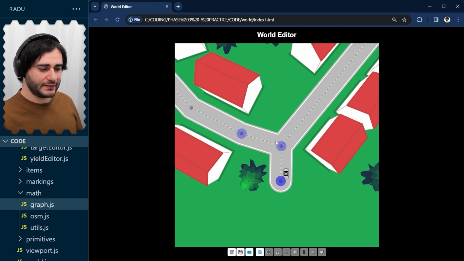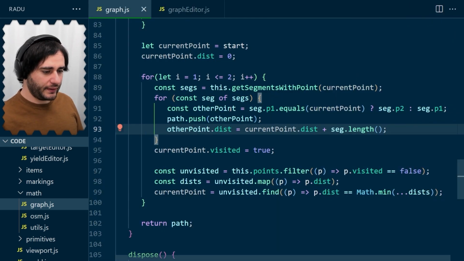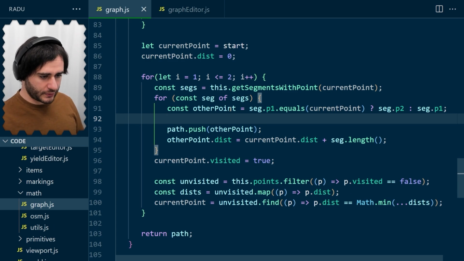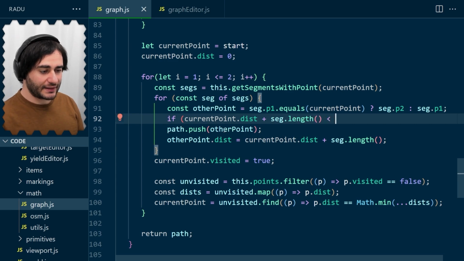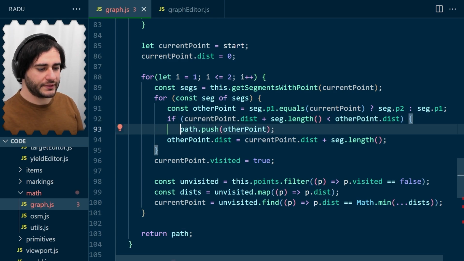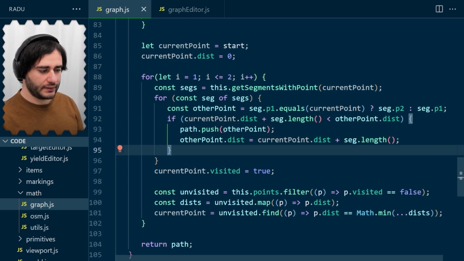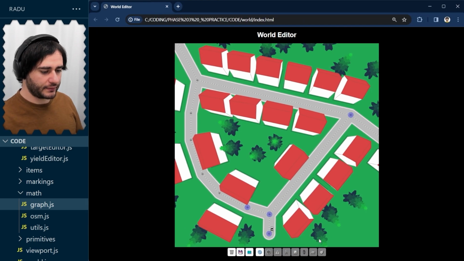We don't update these distances if we find larger ones. So here, let's also not add a point to the path in that case. So if this distance that we are calculating now, this current point distance plus segment length, is less than other point distance, then we do these things. Like so. If you save and refresh, you're going to see that this point is not emphasized anymore, because when expanding like that, it doesn't go back here, it's counterproductive.